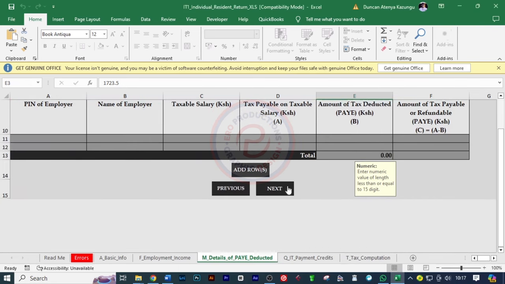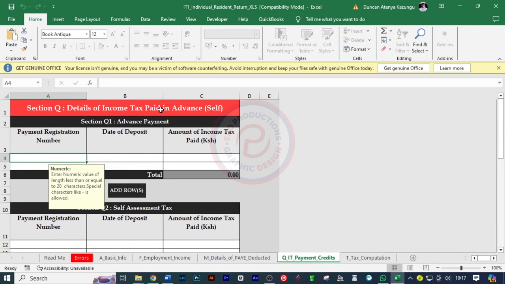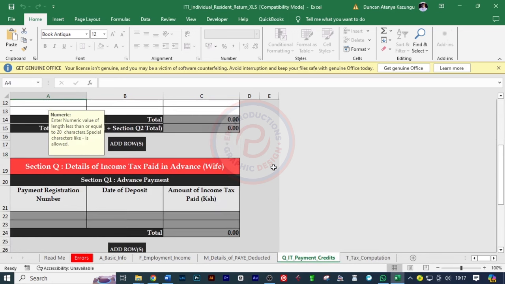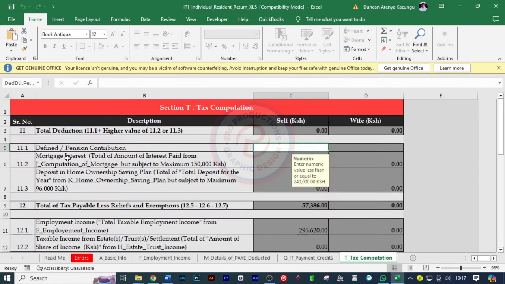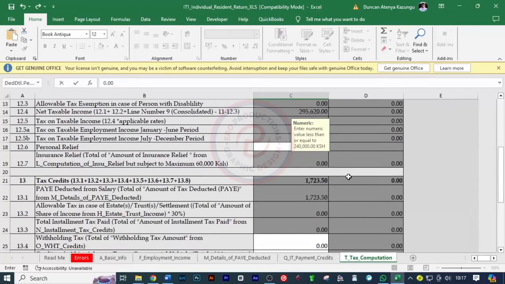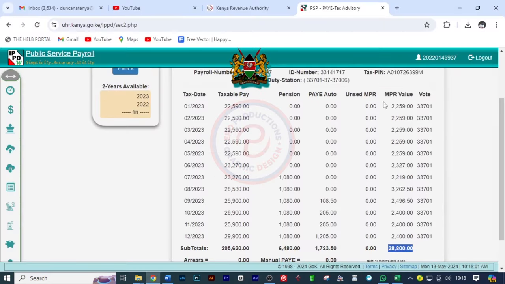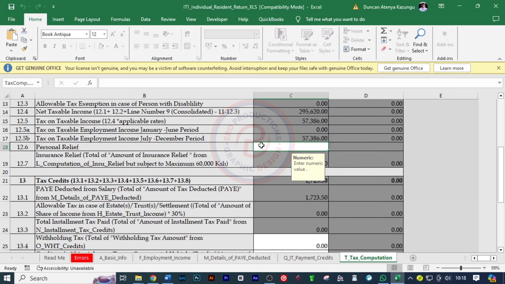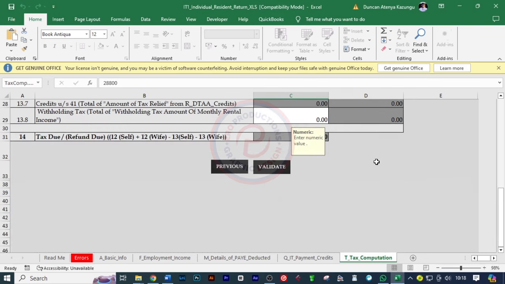You need to now scroll down and click next. And on section Q, we are not going to fill anything. So we will move down and click on next. Now we are on tax computation. We are going to fill two things, the pension contribution, which is 0.00, and then move down to look for personal relief. It's here, personal relief, which is the total MPR. Okay, so if you get back here, the total MPR is the personal relief. So you'll go back to Excel and fill in 28,800.00. And then we move down here, the tax to be paid will be calculated.